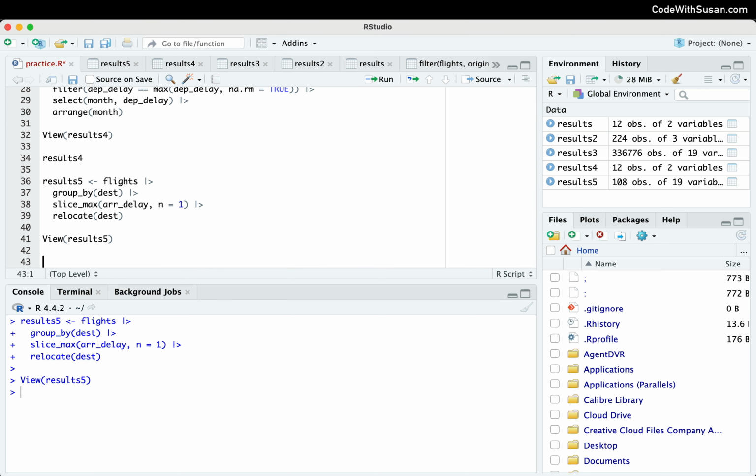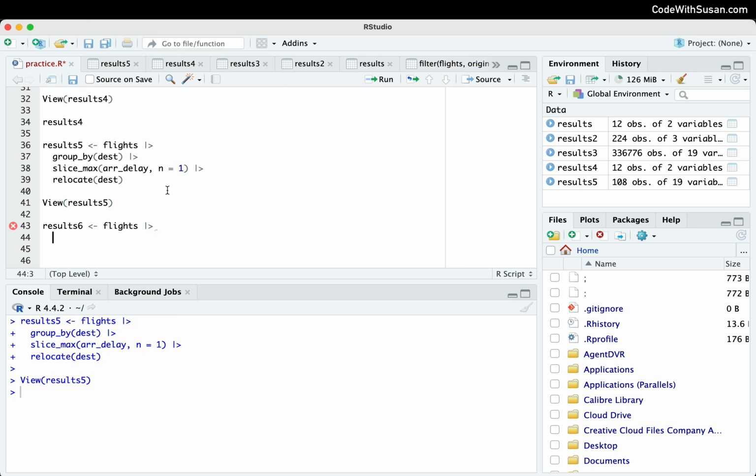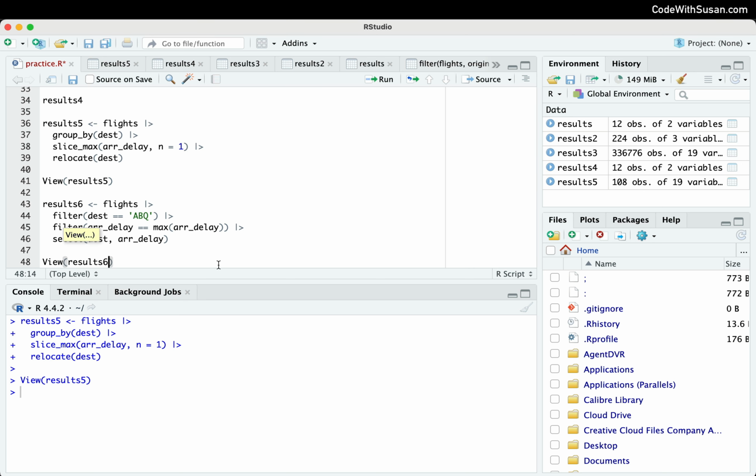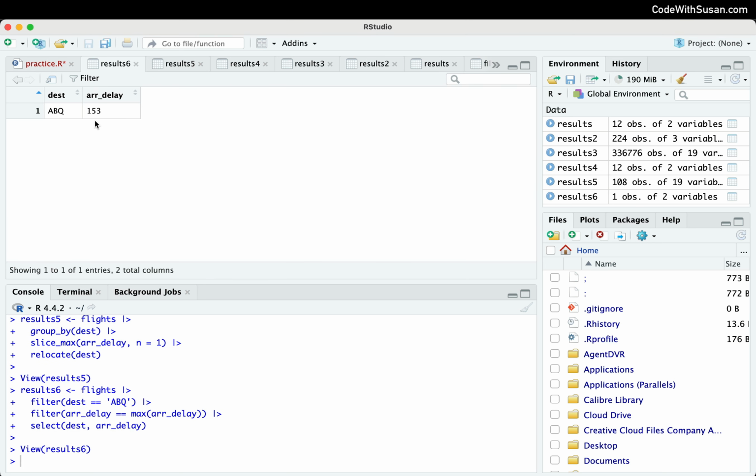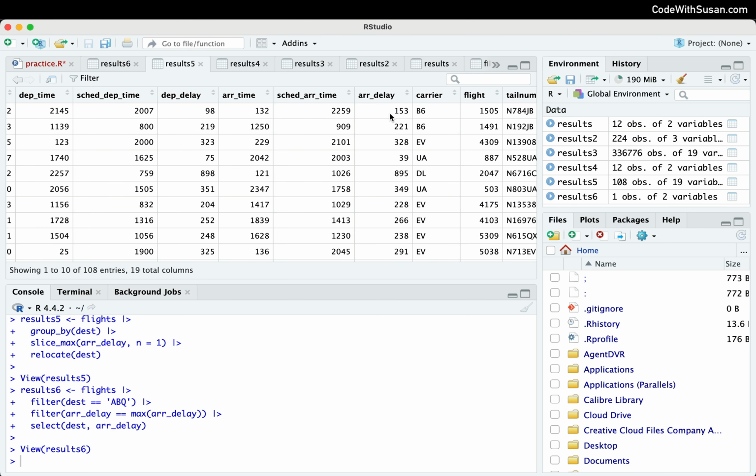So going back to my code, let's set up a new object. First thing I'm going to do is let's just filter our flights to rows where the destination is ABQ. And then from those results, let's layer on another filter to find the max arrival delay. And then finally, for the purposes of clarity, we will select just the columns we're interested in. And perfect, looks like our max delay for ABQ is 153, which just confirms what we saw in our previous query.